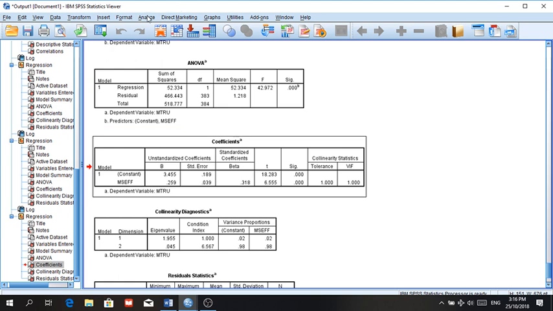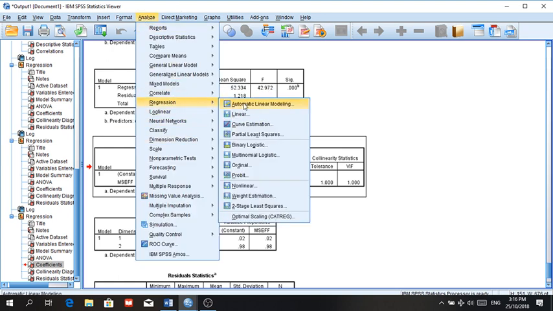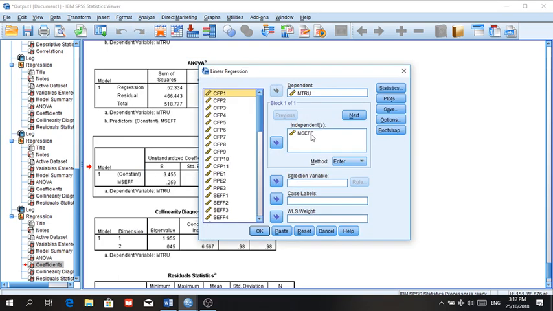Okay, so let's see what happens. So sir, how do we do that? Simple. Regression, linear. You put all of these three at the same time. Here.